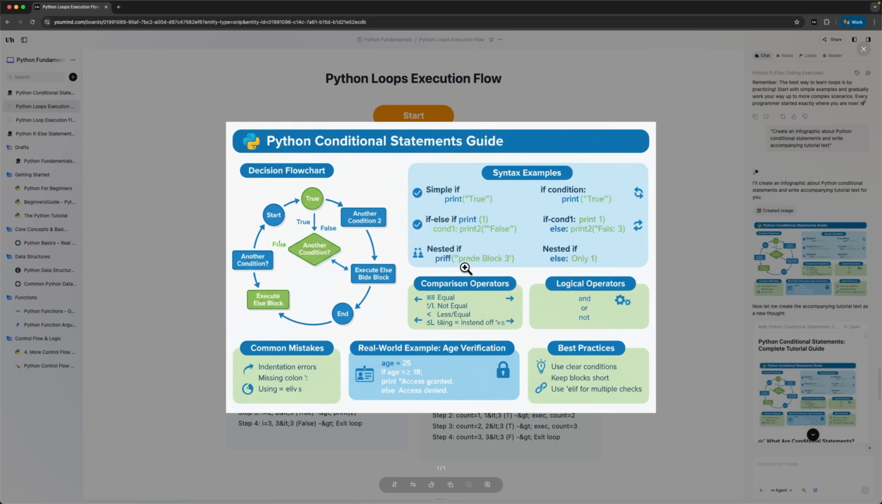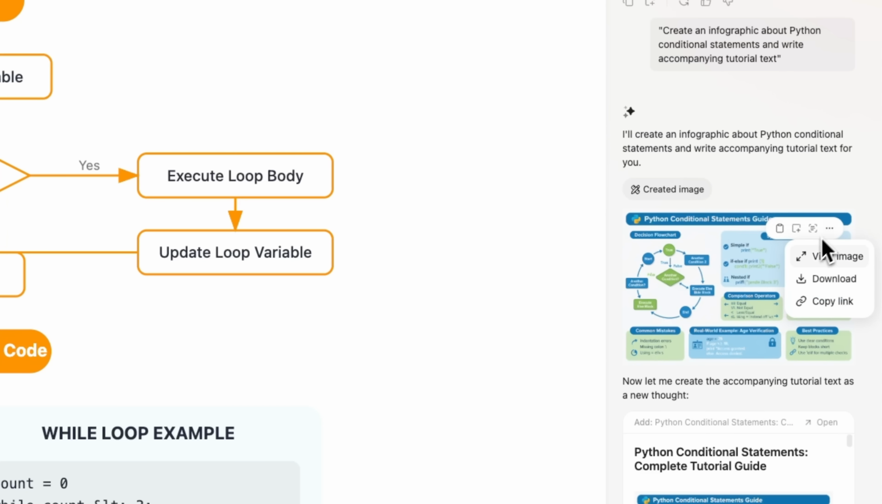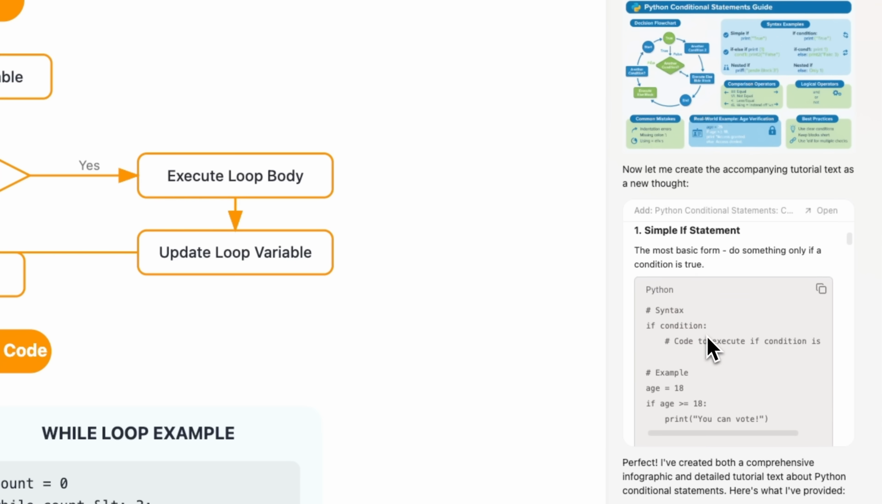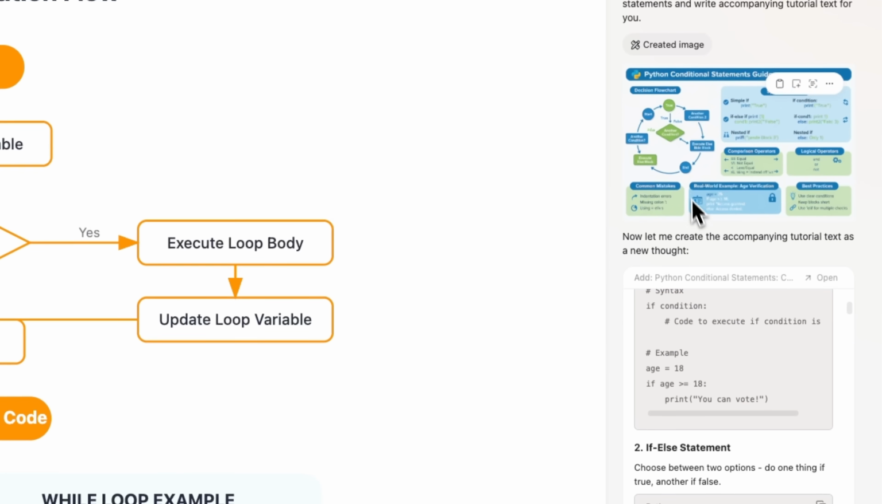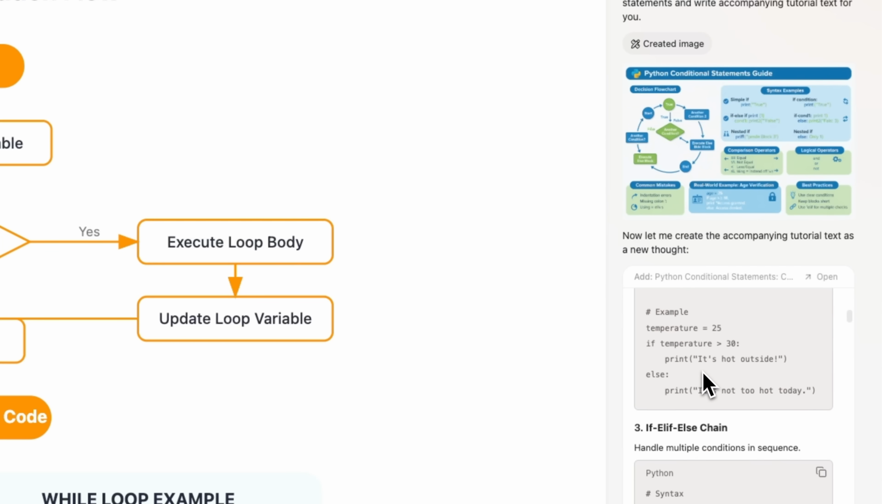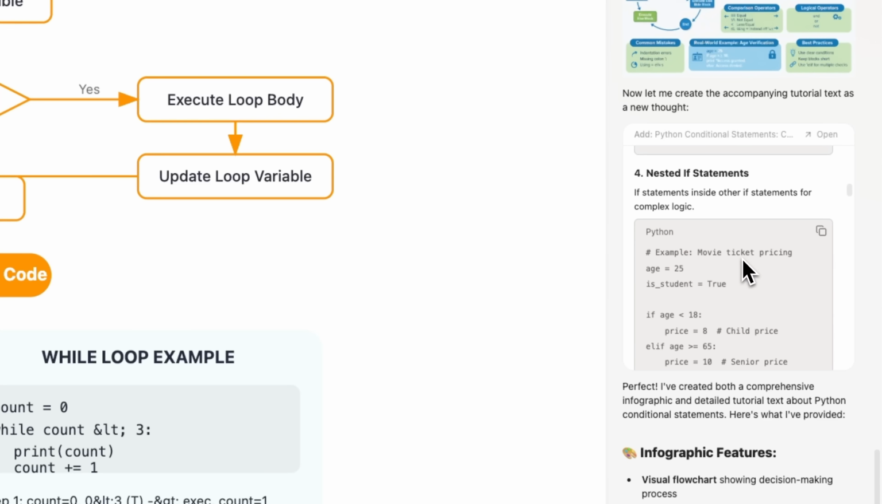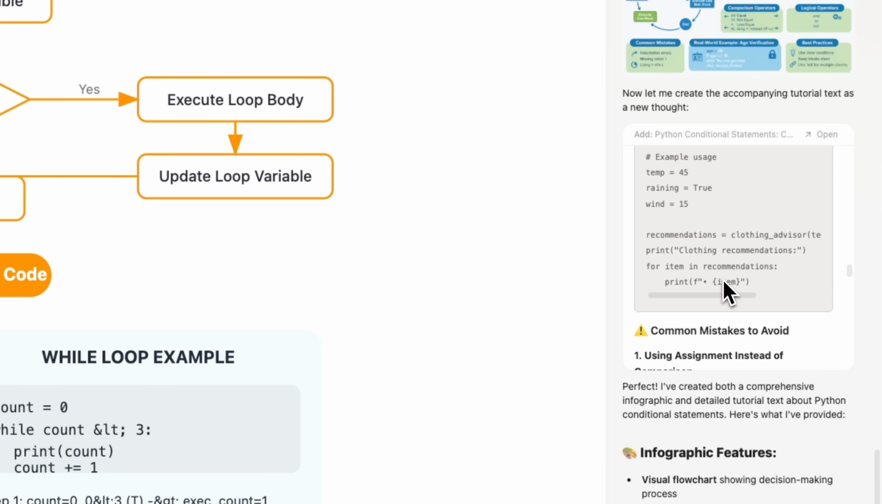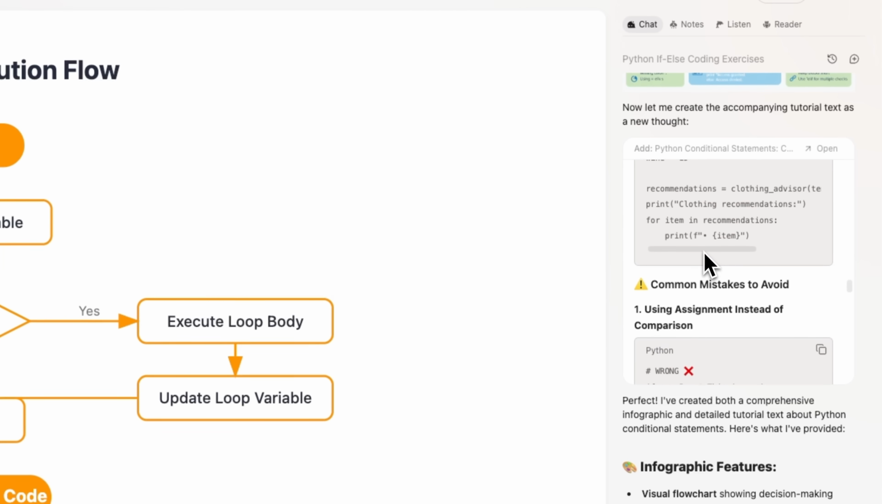This is awesome, folks, because doing this manually would take a lot of time. I can save the image, extract text from it, download it, or copy the link to it. Everything is fast, easy, and beginner-friendly. On top of that, it even created an accompanying tutorial text for the new feature I asked it to do. So I told it to make an image, and it also wrote a full explanation of the topic, complete with examples, exercises, common mistakes, and challenges. Guys, everything is organized in a way I can easily save to my notes and come back to later.